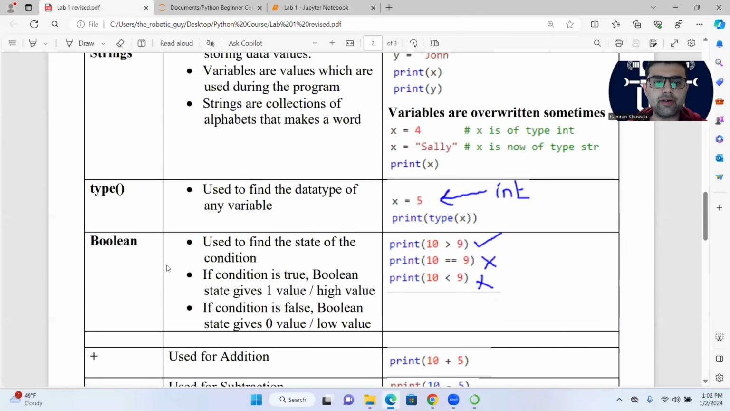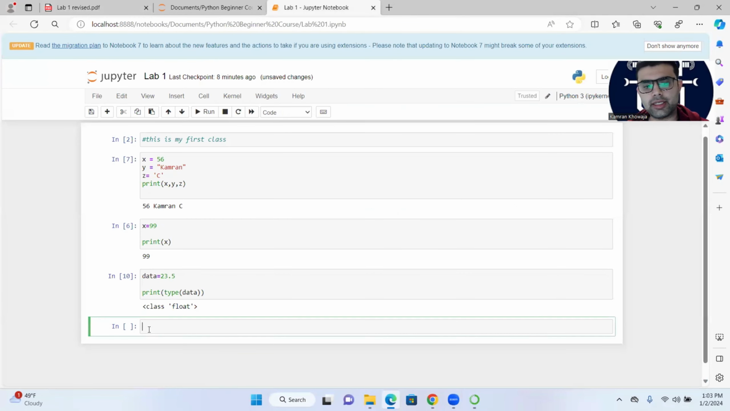Moving forward, we have something very important and very logical in Python, that is the Boolean variable. Boolean is very simple. It's based on logic. If the condition is true, the Boolean state gives you a 1, which is a high value. If the condition is not true, the Boolean variable will give you 0, which is a low value. So it's very simple.